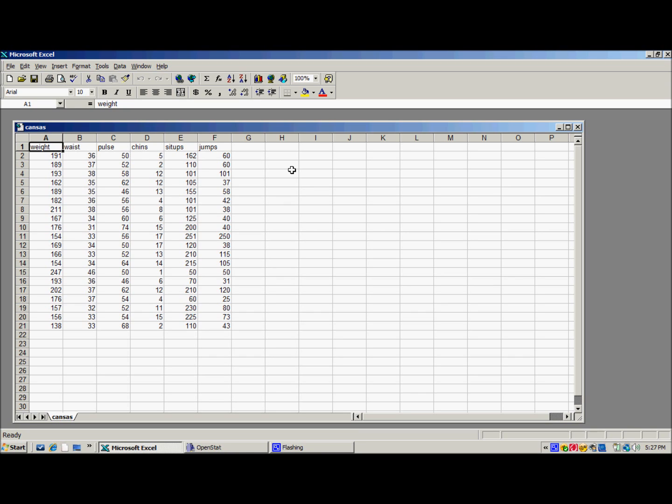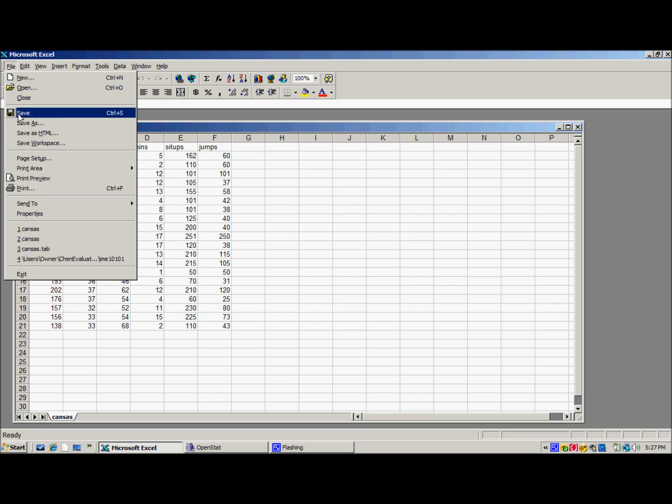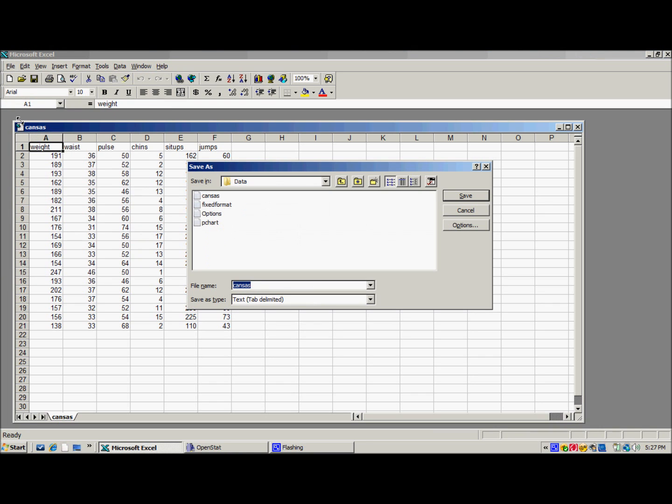Kansas is the name of the file. Excel will allow you to save a file as a tab separated file. So the first thing I'm going to do is resave this file as, save as, a text delimited file. Normally you would save a Microsoft Excel file, but in this case I want to save a tab delimited file.